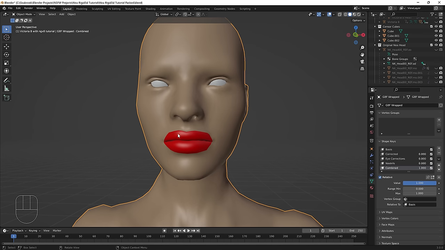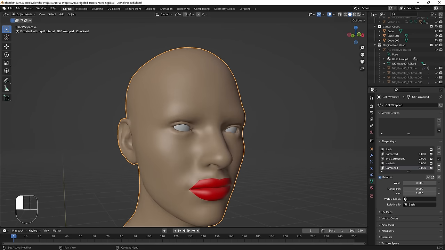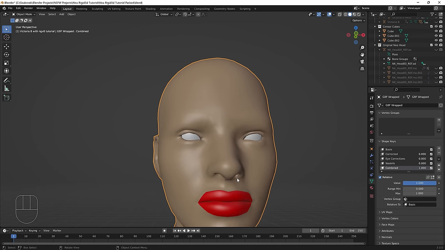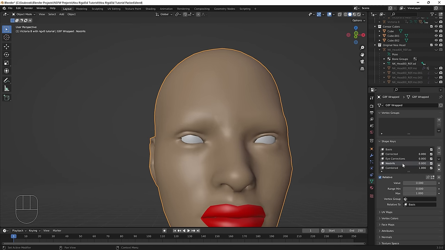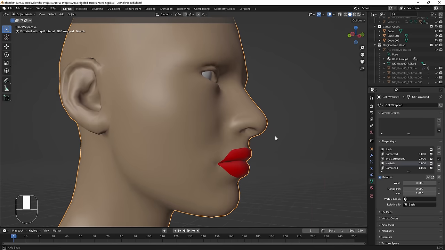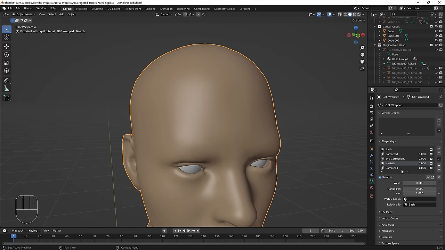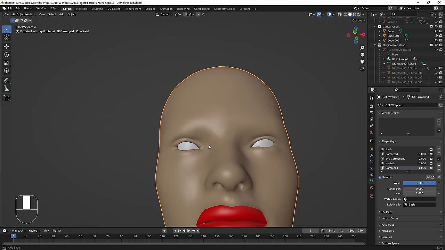You can see it's actually just sculpted inwards a little bit. The lips and a lot of other parts have been sculpted inwards just a little bit. Has it even been sculpted inwards? Yeah, I think so. I'll say that it has been. It's been sculpted inwards because we were on the combined shape key.